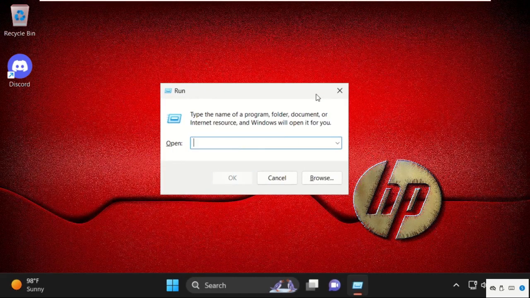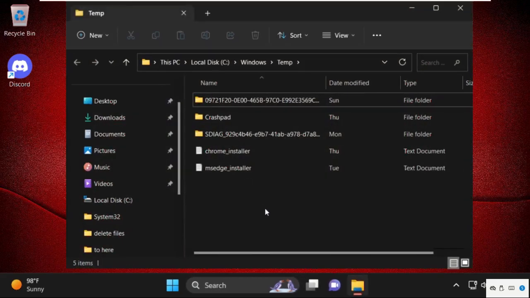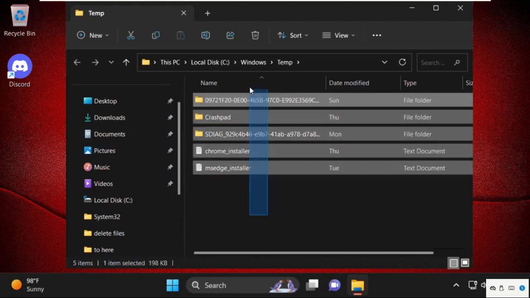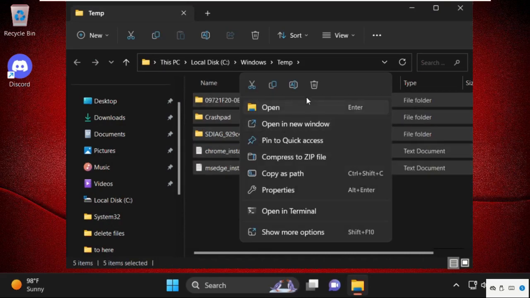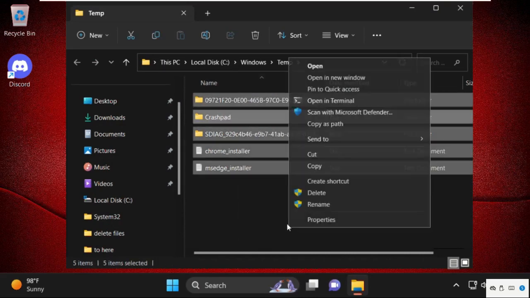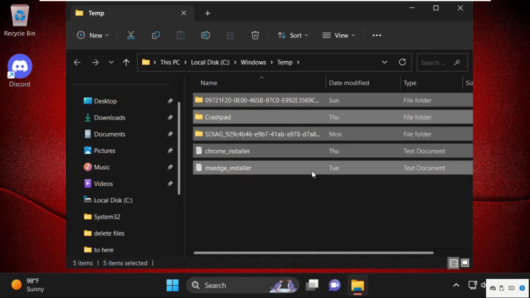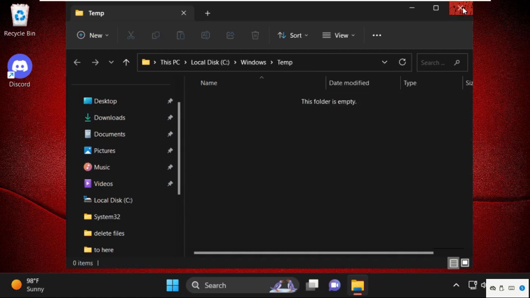Now here type in temp and simply hit enter. Now we need to simply select all these files, right click on it and select delete. Once done, close this window.